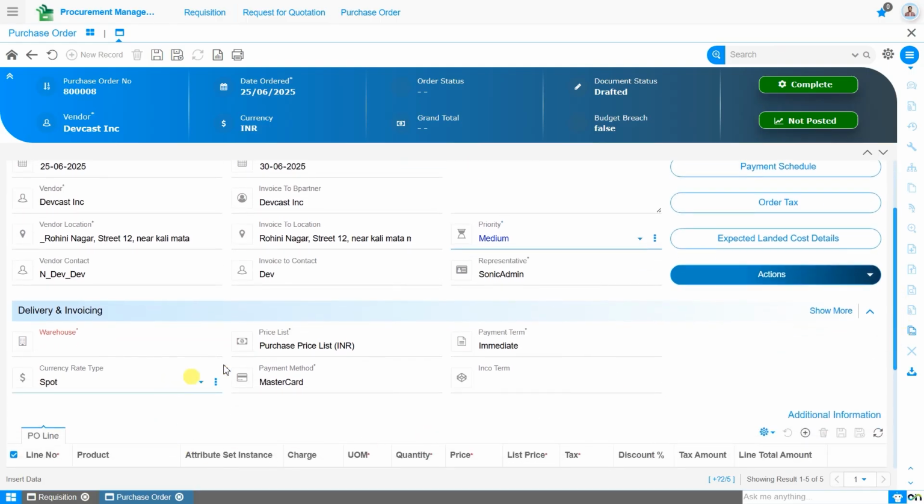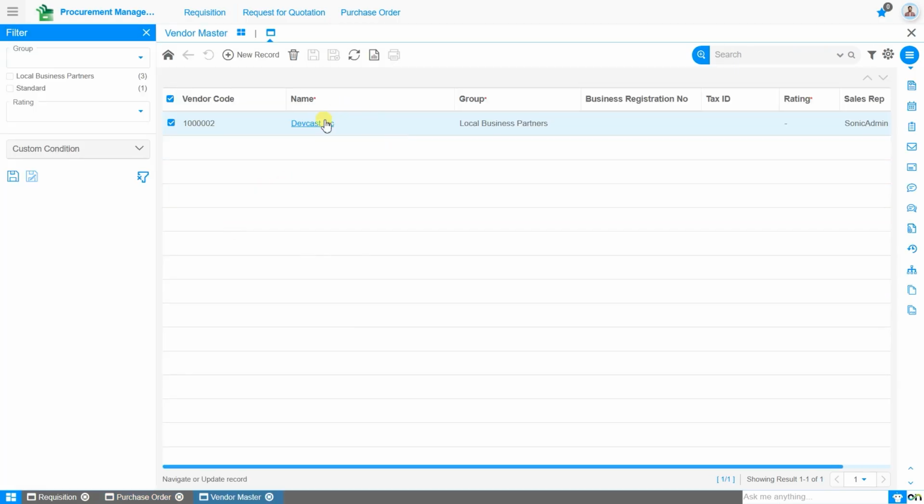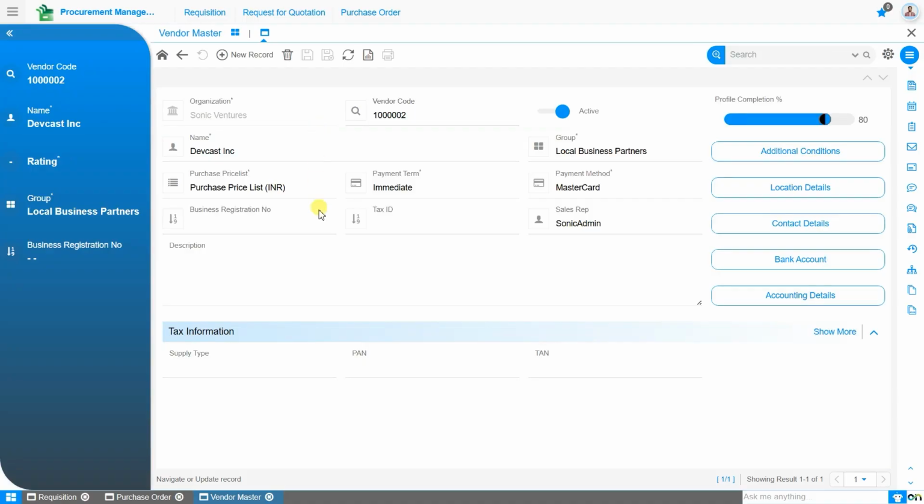Under the Delivery and Invoicing group, you will notice that the following fields are also auto-populated from the vendor's master data: price list, payment terms, payment method. These values are essential configurations associated with the vendor and directly influence the processing of the purchase order. To view or verify these configurations, you can click on the zoom icon available on the Vendor field. This allows direct access to the vendor record without navigating through the menu path or using the search utility. Click the hyperlink on the vendor name to open the record in single record view and review the vendor's details. Let's return to the purchase order screen.